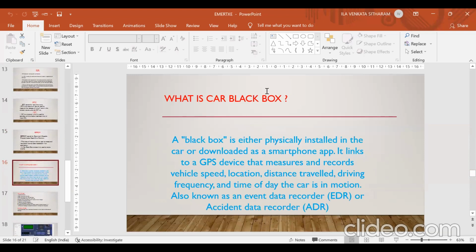Now we come to our project. Our project is about a car black box. A car black box is either physically installed in the car or downloaded as a smartphone app. It links to a GPS device that measures and records vehicle speed, location, distance traveled, driving frequency, and time of day the car is in motion. It is also known as an event data recorder or accident data recorder.